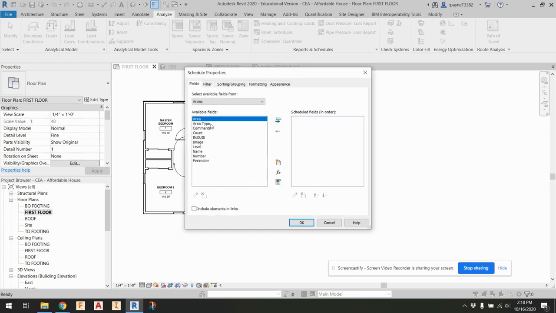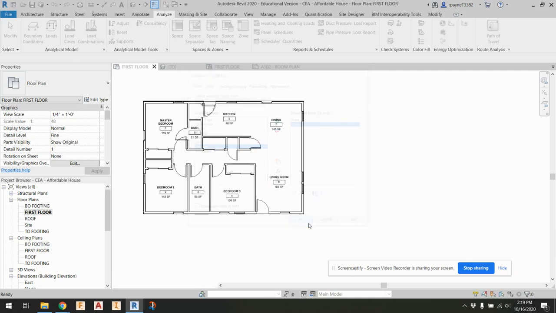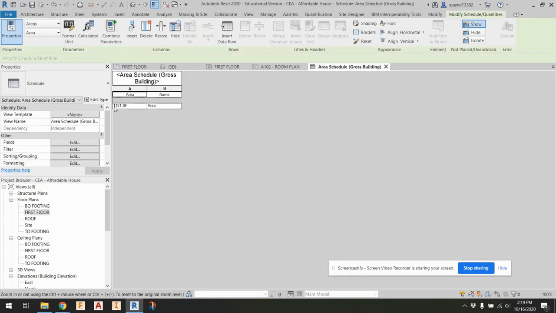Say, okay. We want the area and the name. This is the first floor. It's only 1 floor, so we're not going to do level. If you have more than one, you can do that. And just say, okay. So I have just the area of my building is 1,131 square feet.